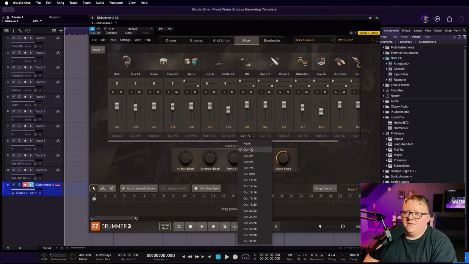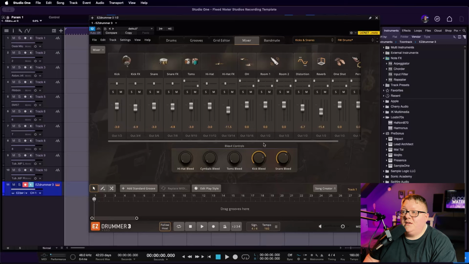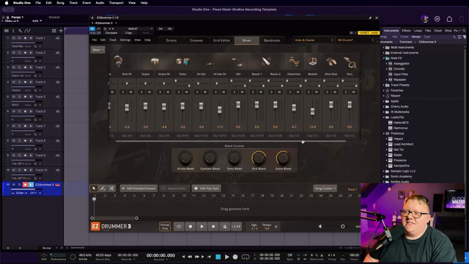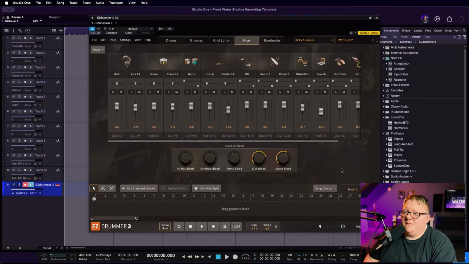14, 15, 16, 17, 18, and then 19, 20. So I'd like to have both room mics in there, because we'll treat one as a far room, one as a near room type of setup, and be able to mix those differently and affect those differently.